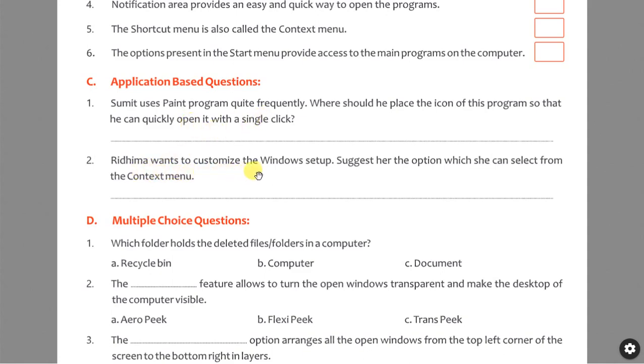Ridhima wants to customize the window setup. Suggest her the option which she can select from the context menu. To customize the window setup, Ridhima can select the personalize option. By selecting the personalize option from the context menu, she can customize the windows.